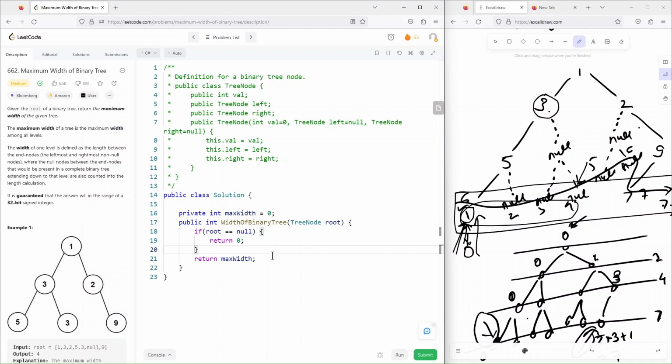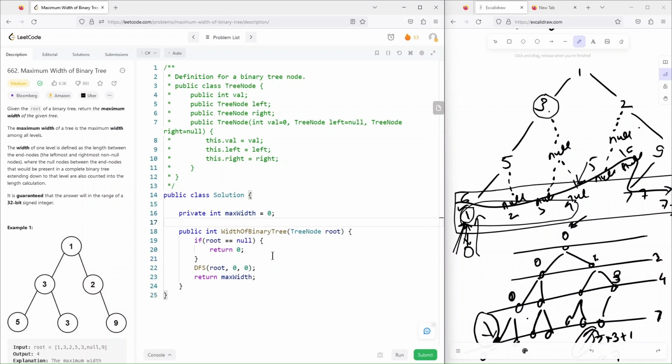So what we are going to do is create a function, depth first search, and we are going to call it on root. What we need is the depth, which will be 0, and then the column index, which will be 0. Okay, and we need a private dictionary of depth to index.